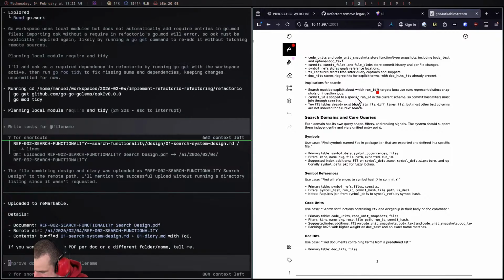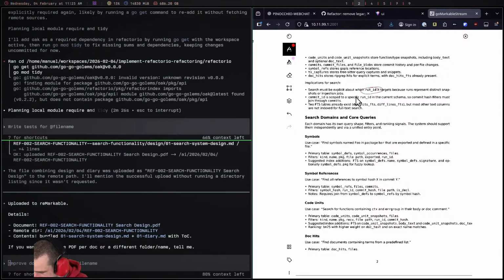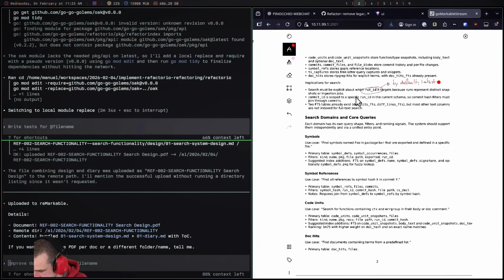So it must specify which run ID target, because they represent different snapshots. So by default, latest would be a good one. Which might be something to prompt the tool to do right from the start, because it will save us some time.